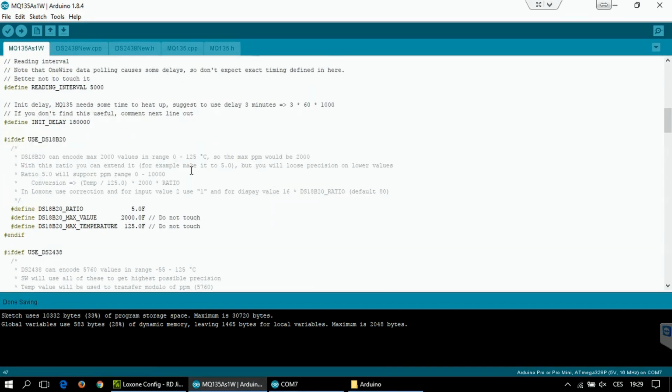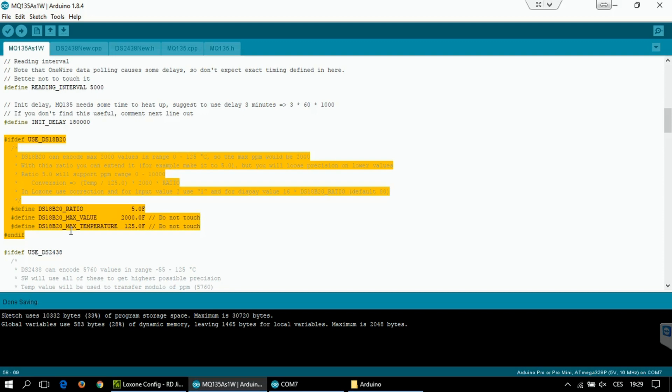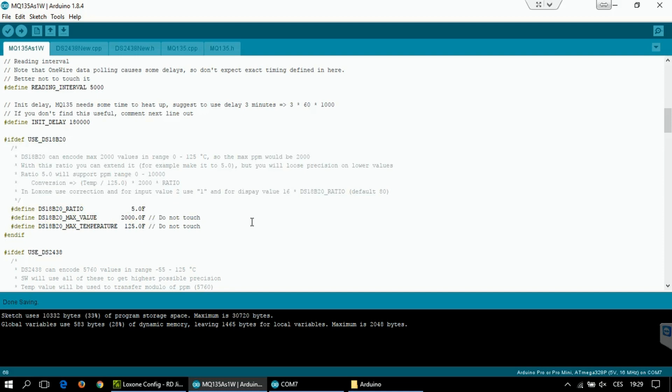Next section is related to the DS18B20 settings. This is definitely the easy way how to get the data from the sensor, but I have to say it's much less accurate compared to the DS2438. You can set the DS18B20 ratio. This defines how precise the reading is, because the reading is set as a temperature within the range 0 to 125 degrees. This can hold 2000 values. This means if the ratio is 1, you could have maximum 2000 ppm. If you set the ratio to 5, which is like this, you get the maximum result 10,000 ppm. But you will lose some precision. I would definitely suggest you to use DS2438, which is much more precise.